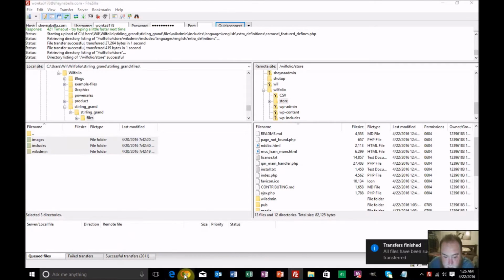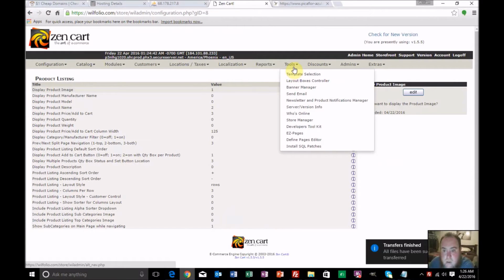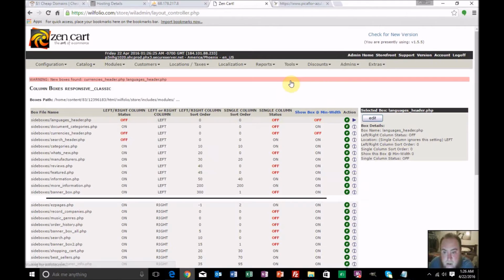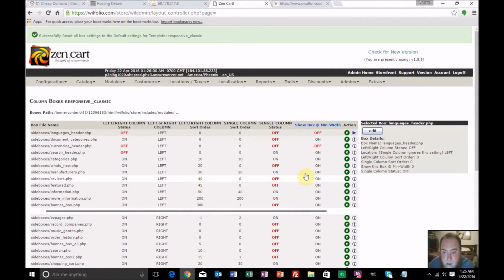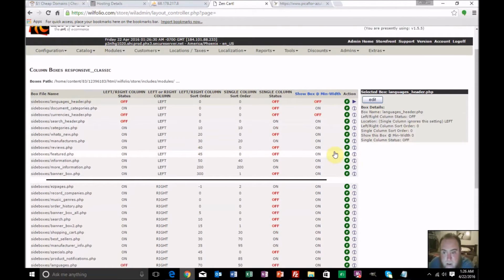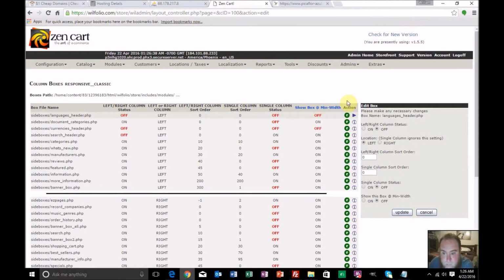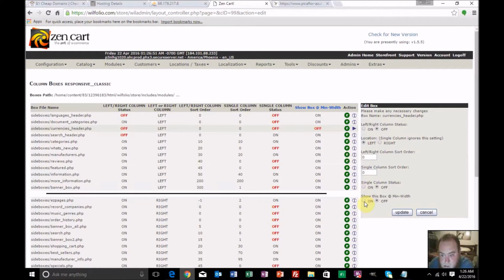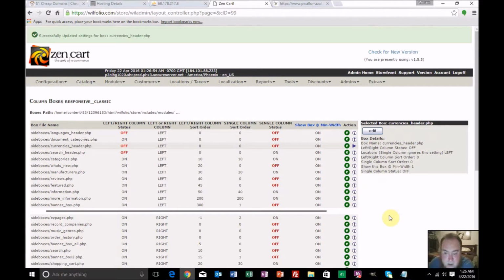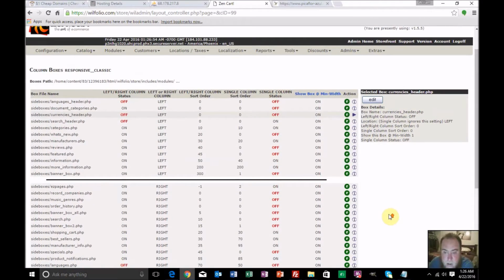Okay. Now we want to go to Tools, Layout Box Controllers, and reset them. And what we want to do is turn off, click on the E, and where it says show this box at minimum width, I don't want to show any of these boxes at minimum width, because that would be too much to have on the screen and it'll get confusing. Okay.